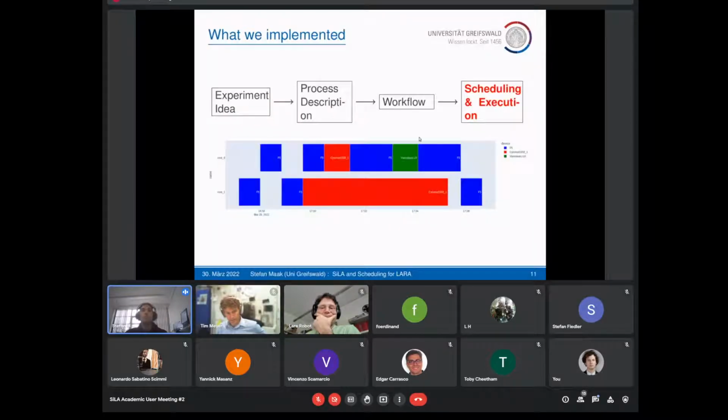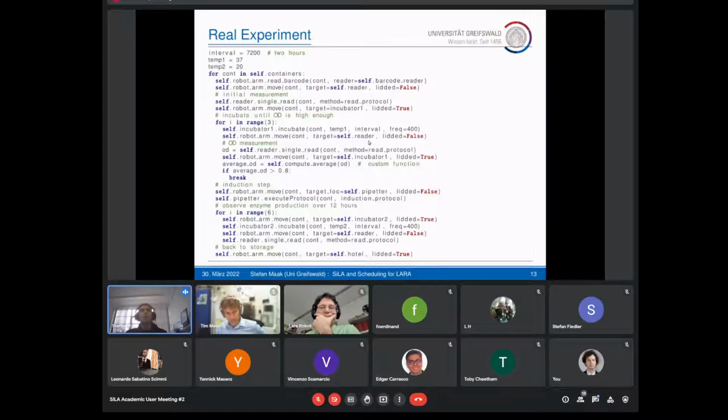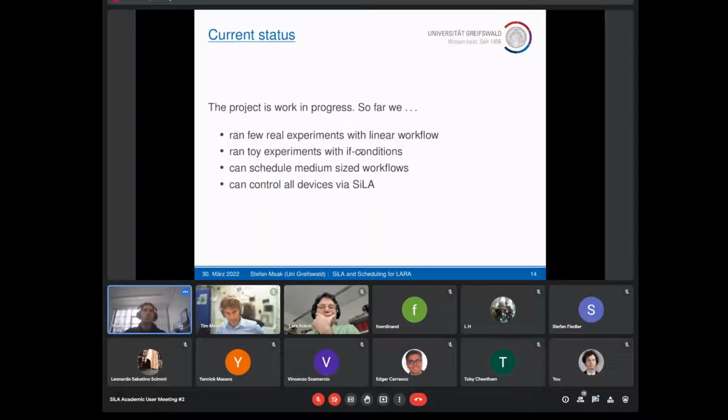Okay. I'll skip the real experiment and go to our current status. This was just a toy example, but we actually ran experiments, so far with linear workflows, so no if conditions, although we can parse them. Our mathematical programming can schedule medium-sized workflows, and all devices are controlled via SiLA.